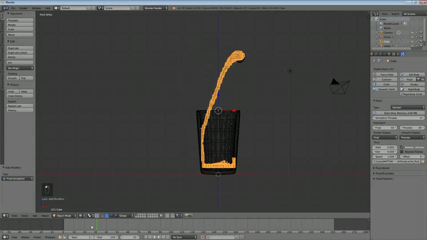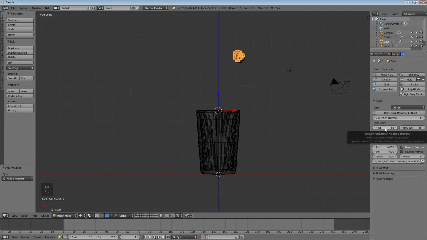But as soon as I hit bake, it will redo all of that. So that's going to be good here in a minute. For me, I was able to get a final of 100, and a preview of 70. You can do whatever you would like to. I don't know the specs of your computer, so it's really hard to say what numbers to put in there. You're probably safe to leave them at whatever Blender puts it at for you.